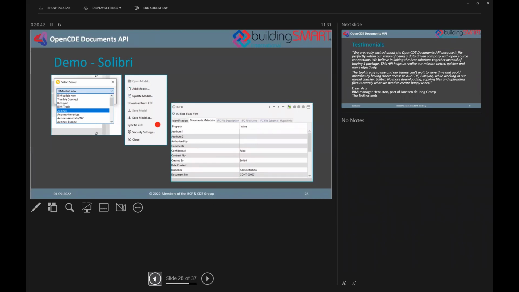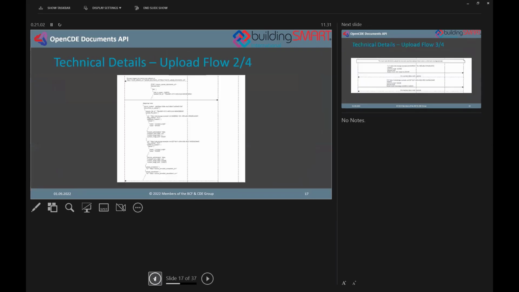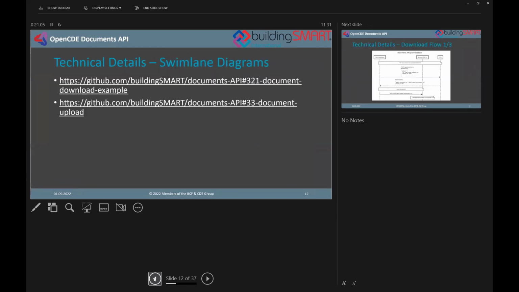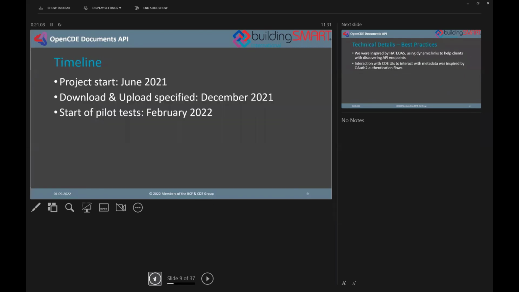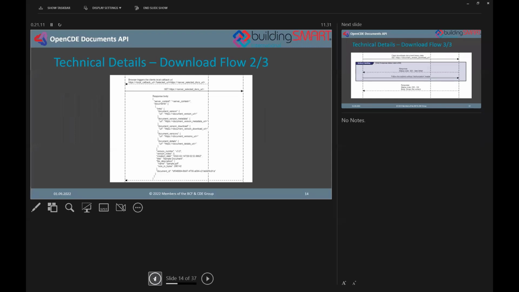Any sort of versioning? Versioning of what? The API or files? Files. Versioning of the files. Yes, you can get the versions of the document. If you want to know what versions of the document are available at the server, you will call this.